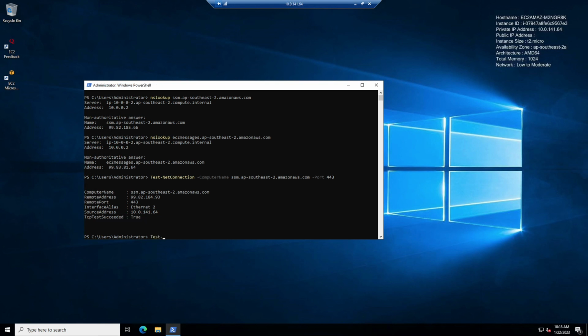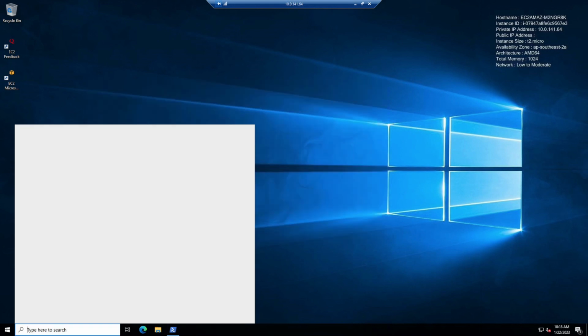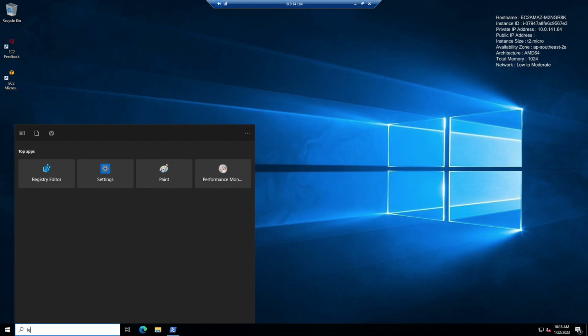for the EC2 messages endpoint. We can see that the TCP test has also succeeded for this endpoint. And lastly, we'll verify that we are able to reach the instance metadata on this instance.